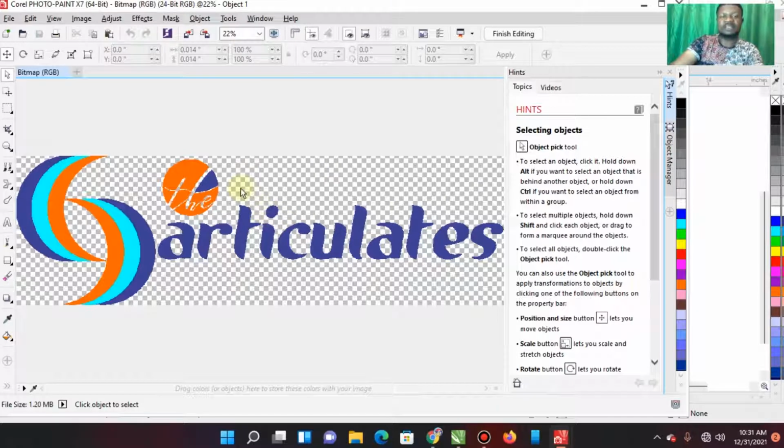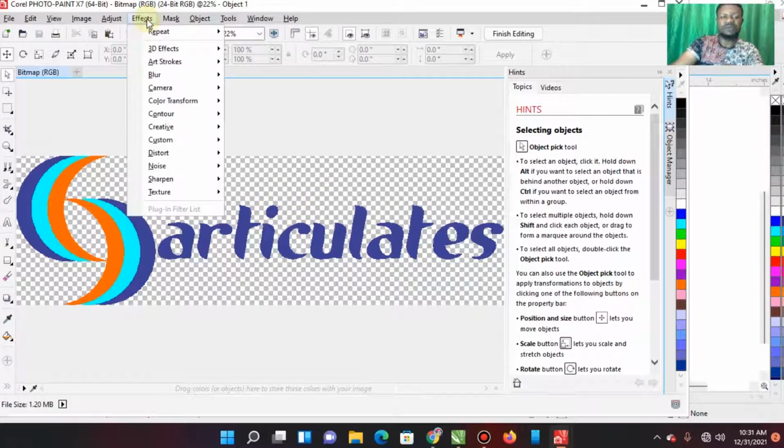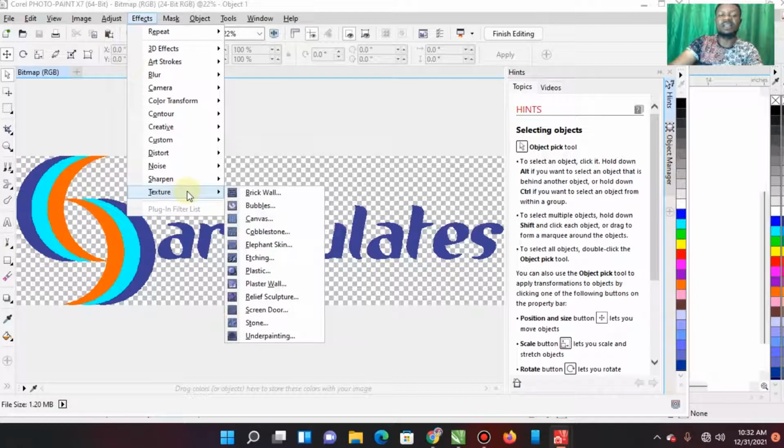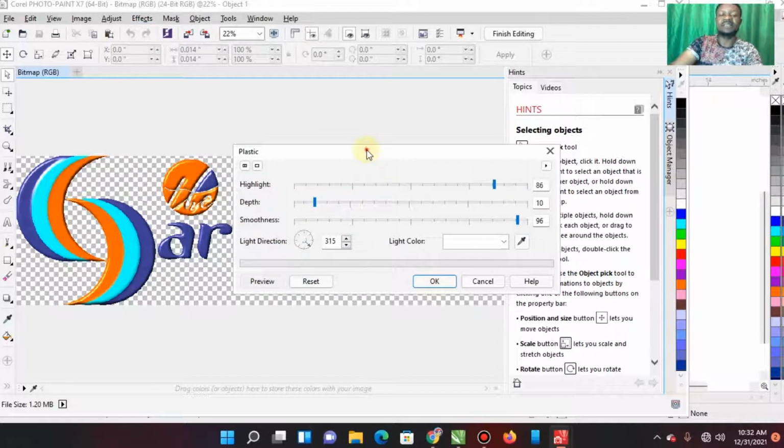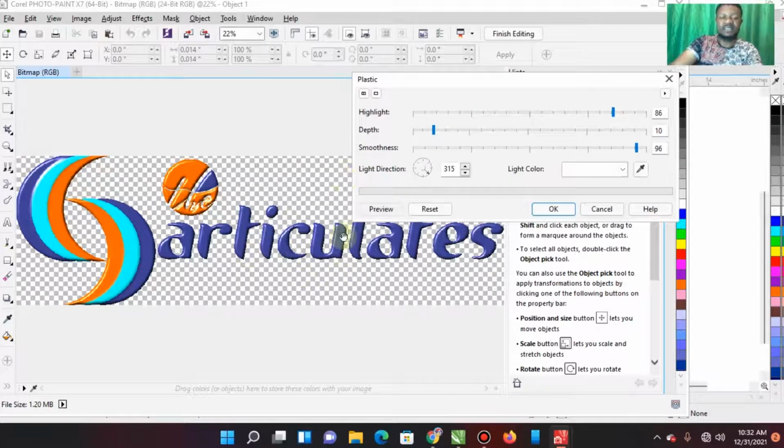So the next thing to do now, click on the effect menu from the Corel PhotoPaint application. After you click on the effect menu, then click on texture. Then after clicking on texture, click on plastic. So when you click on plastic now, see, it has affected it.